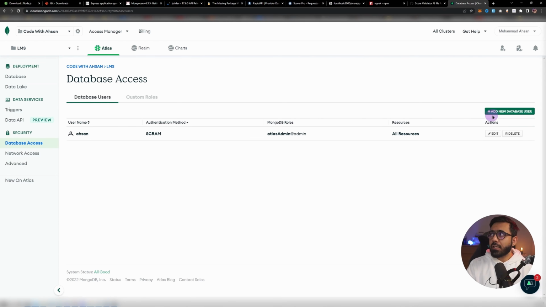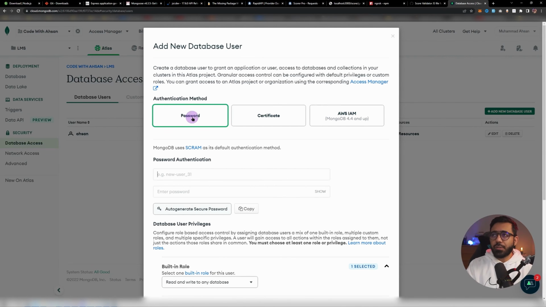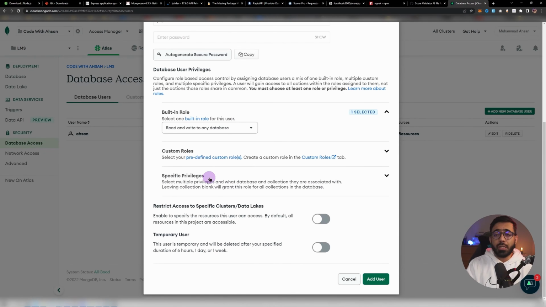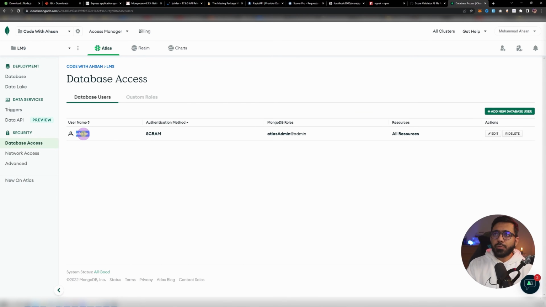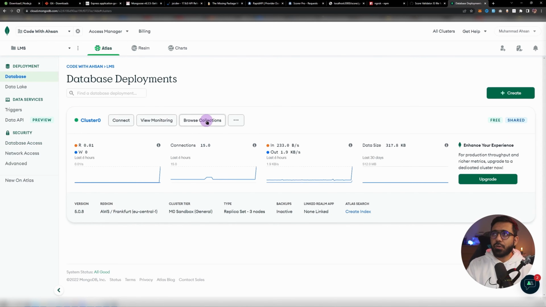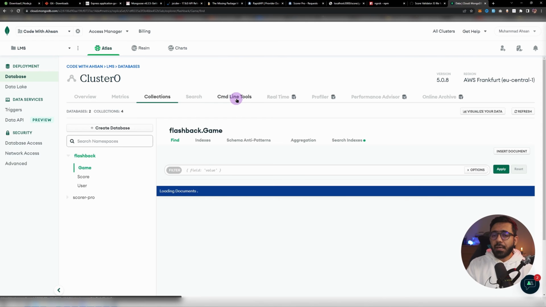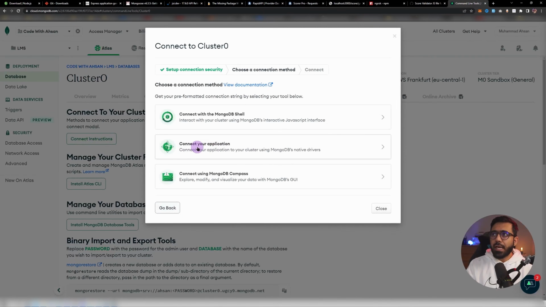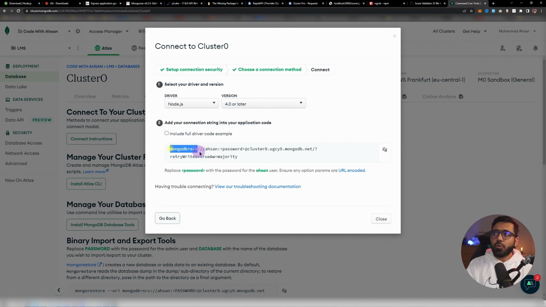You can click the add new database user. You can use the password option here and then just create a user according to your liking. Once you're done with that, you need to see the username and also remember the password. Then you will go into your databases, and here you're going to go to browse collections and command line tools. Once you go here, you're going to go to connect instructions and connect your application. Then you need to copy all of this.